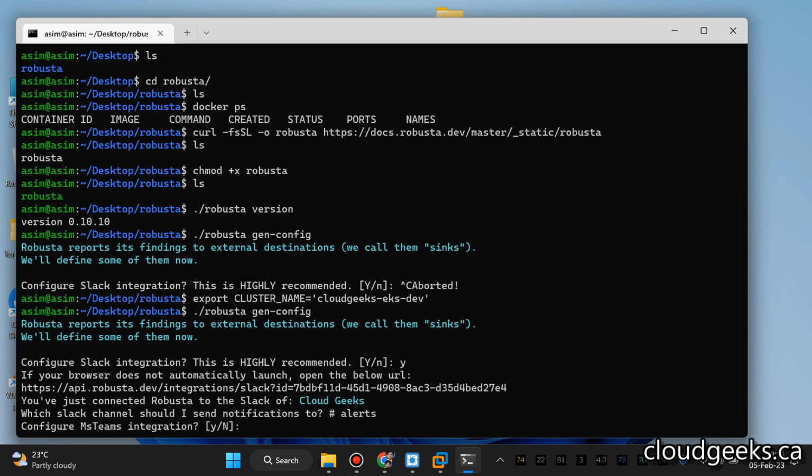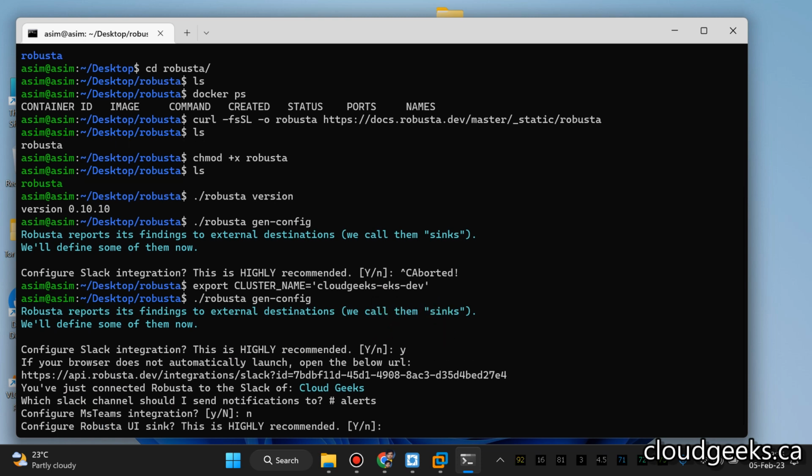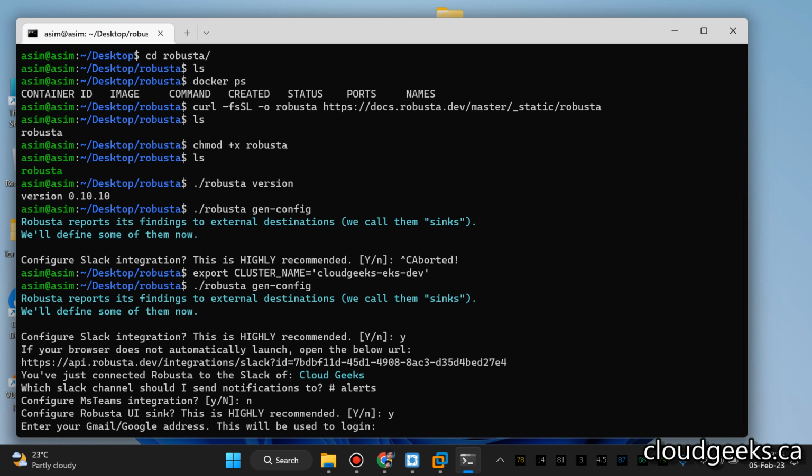Then it is going to ask me, do I want MS Teams, Microsoft Teams integration? I'm going to say no. And it is going to ask if you want to sync with the Robusta UI. You definitely say yes or no, it is totally up to you. This time I'm going to say yes. And for login, you can simply log in with your Gmail account, or Azure account.